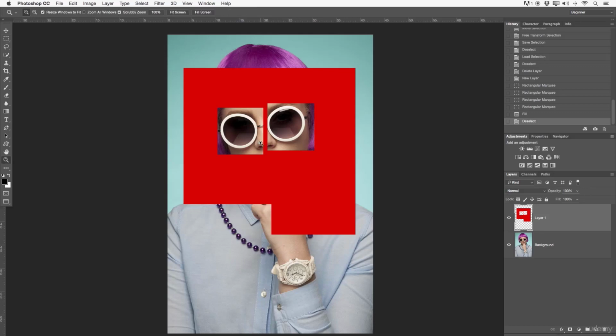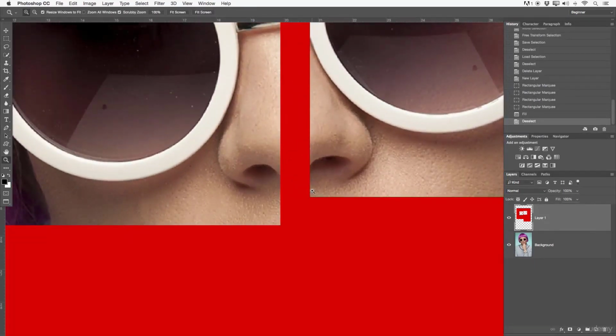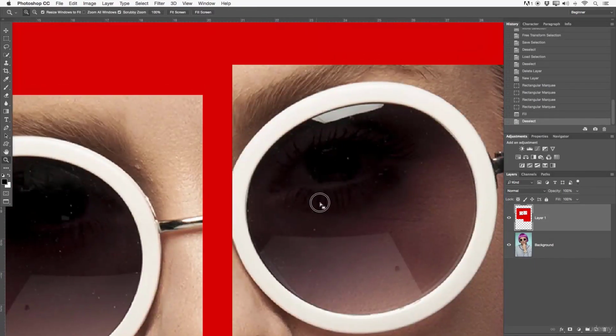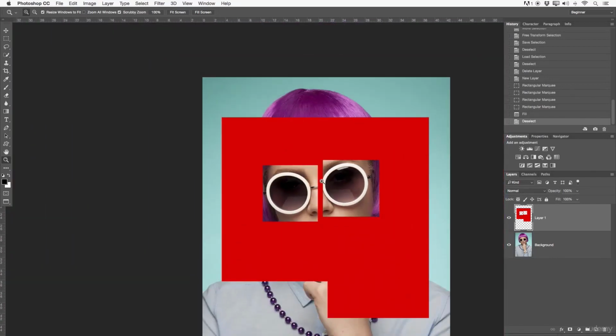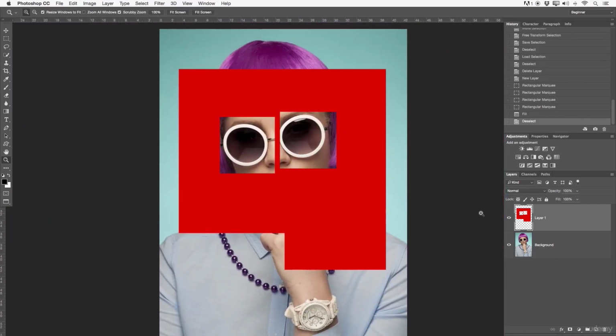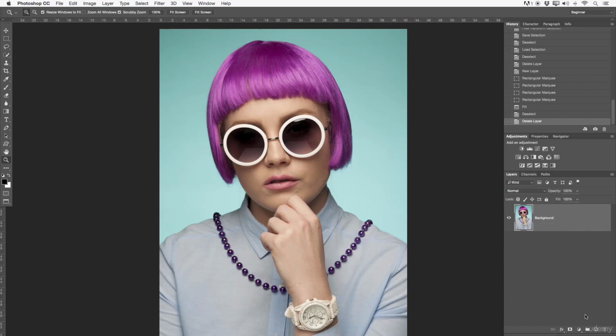So right away you guys can see that this edge is very hard. So if that's what you're up to, then this is perfect. But if you want to feather this a little bit, you should use a different technique. Let's delete this layer and create a new layer again. I'll go back here to the rectangular marking tool. I'll make a big selection and I'm ready to click.